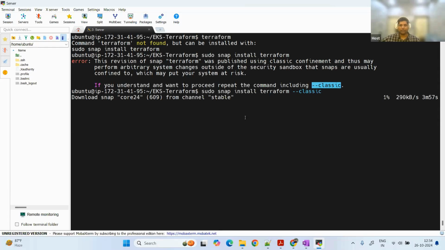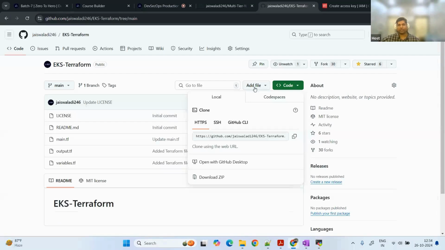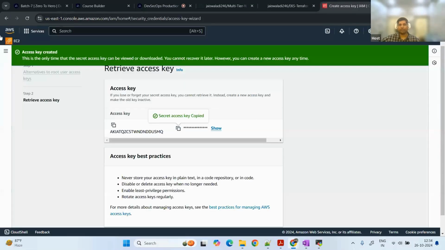Now this may take quite some time, so just for now let us leave it. Meanwhile, we can go ahead and start creation of other resources and configuration of other tools.